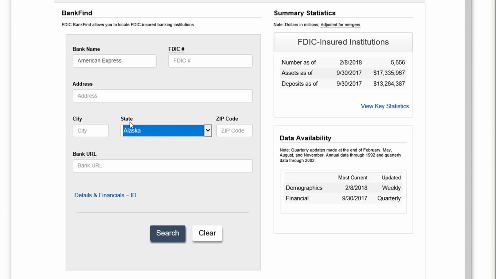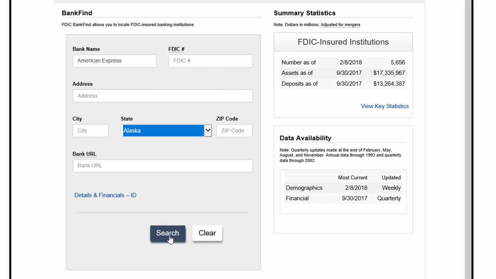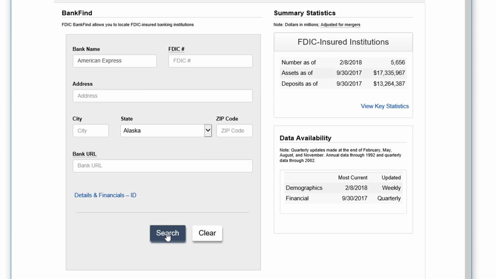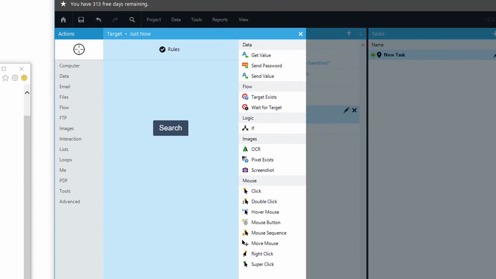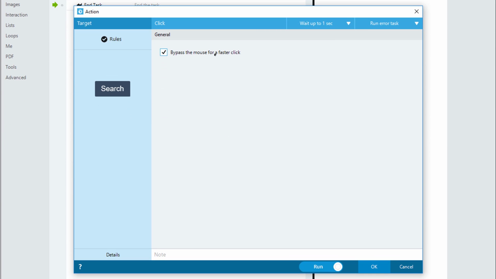Next, we'll click on the search button down at the bottom, and we'll tell Foxtrot to go ahead and execute the click action on that search button. We'll bypass the mouse for a faster click, so our script will run a little bit quicker.